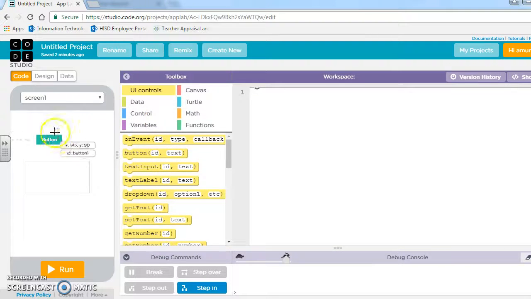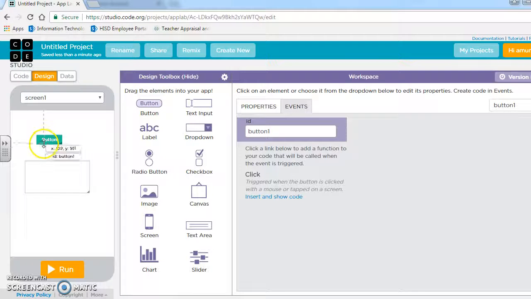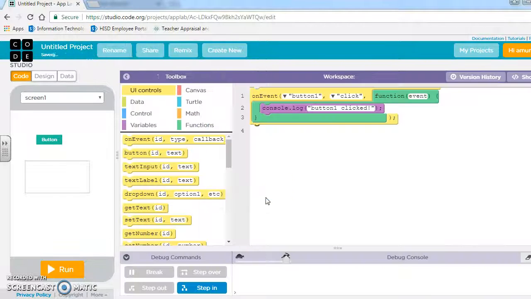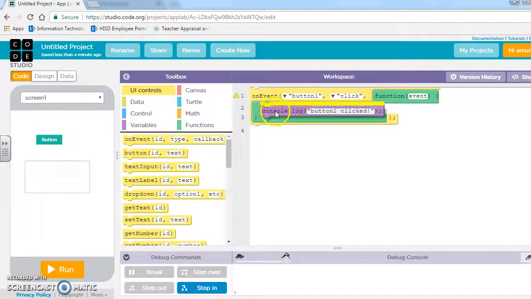And I have this button. We're going to go to design, and in this button it's already set to click to button 1, and we're going to add an event to it. Notice here we have an event. And if you insert code that's based on when it's clicked, we have this event. The event is when button 1 is clicked. We're going to have it print something out. We could even put on here button 1 clicked.